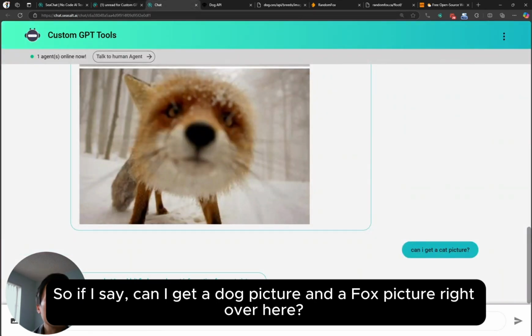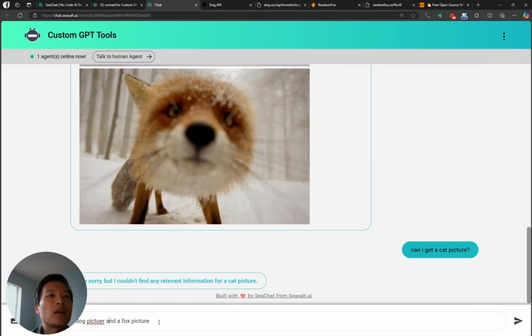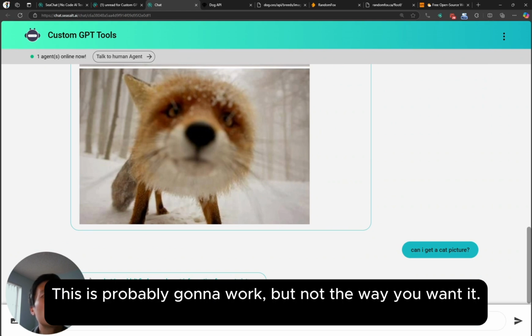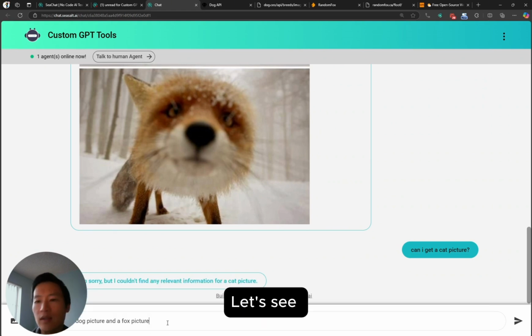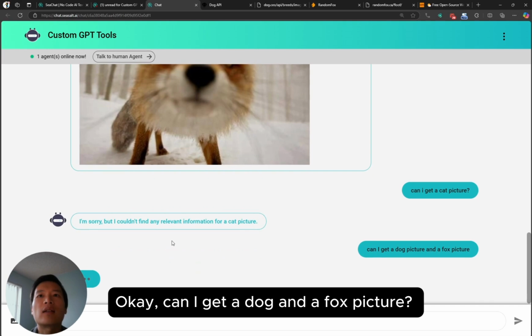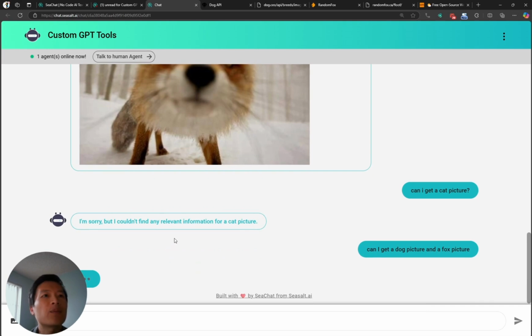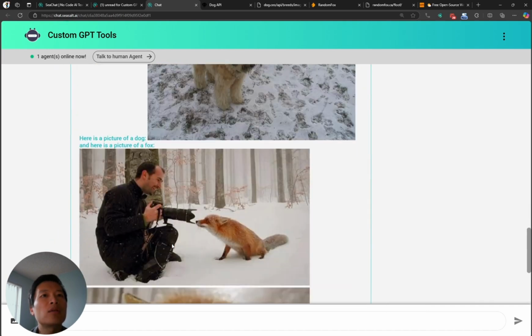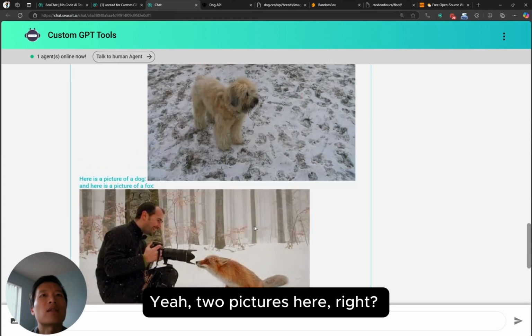So let me give you one example, right? If I say, can I get a dog picture and a fox picture, right? Over here. This is probably gonna work, but not the way you want it. Let's see. Okay, can I get a dog and a fox picture over here? It's probably gonna show you, yeah, two pictures here, right?